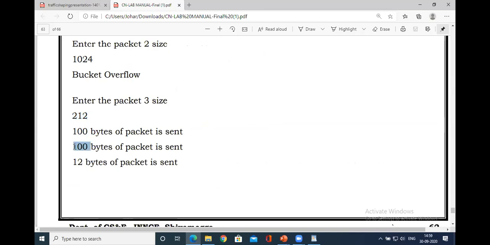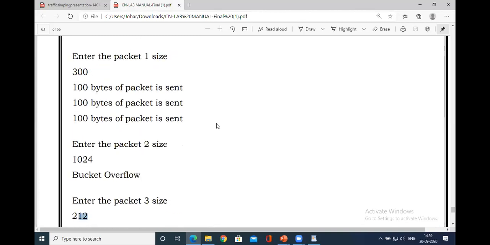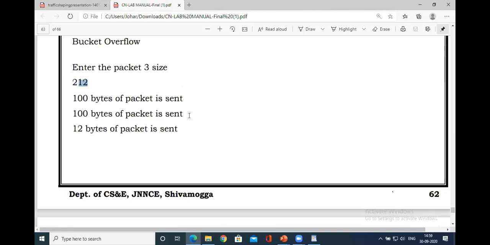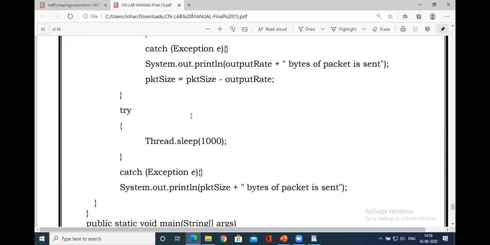Again, next output rate is 100. 100 bytes of packet is sent. You are left with 12. What is the present size of the packet? 12. Is 12 greater than 100? No. So the output rate is greater than 12. In that case, 12 is simply sent. So that is what has been explained here.